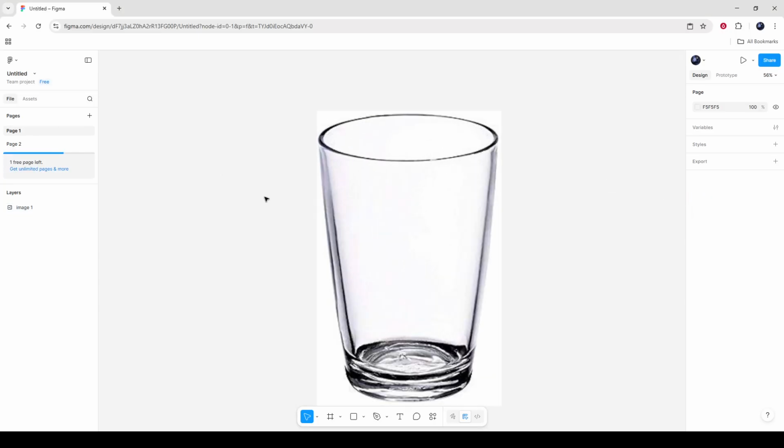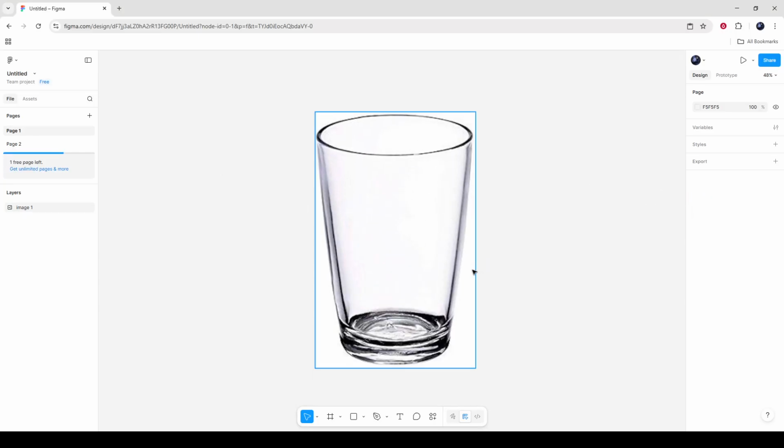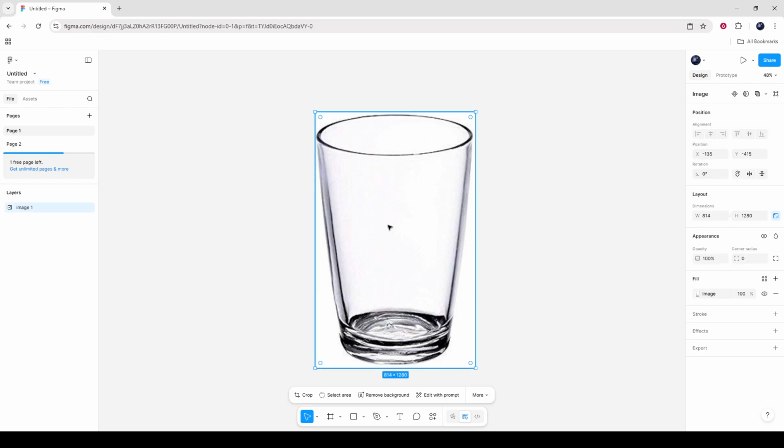In this tutorial, I'll show you how to use the glass effect in Figma. By the end, you'll have a frosted glass panel with optional depth, layered correctly so the background blur shows through the content behind it. First, open your Figma file.